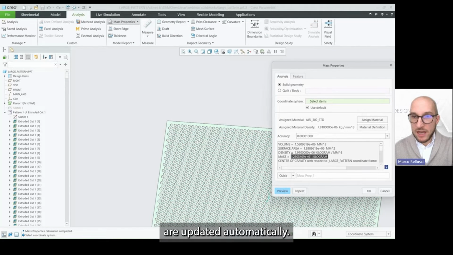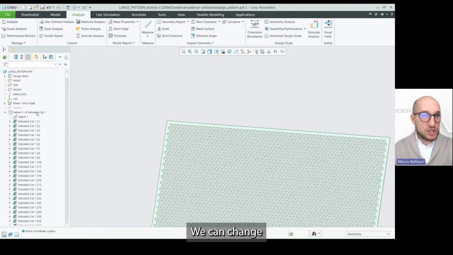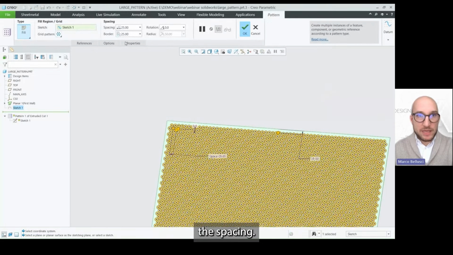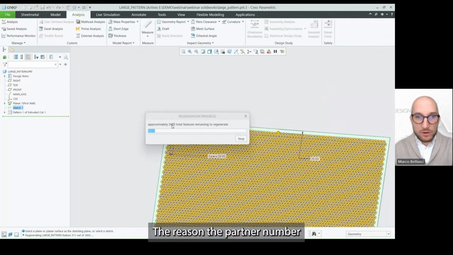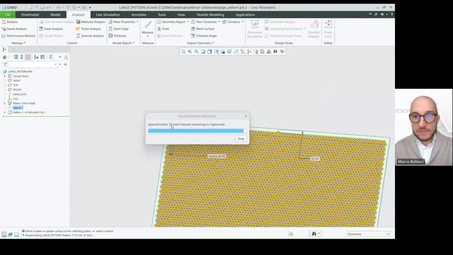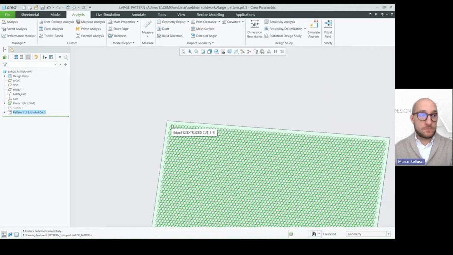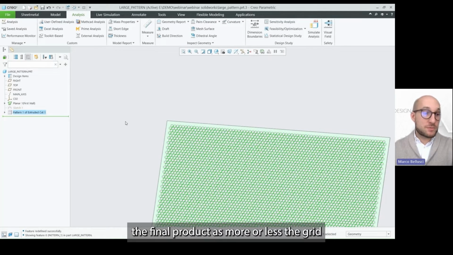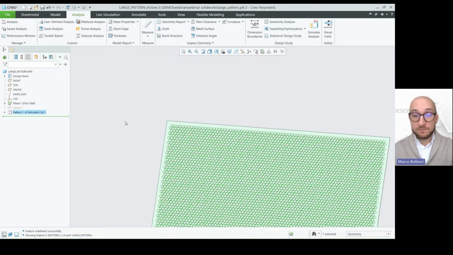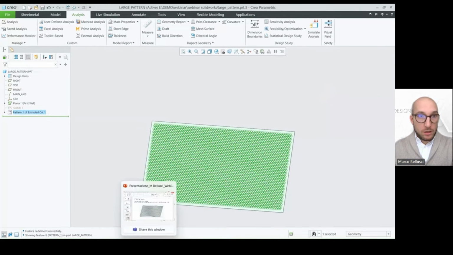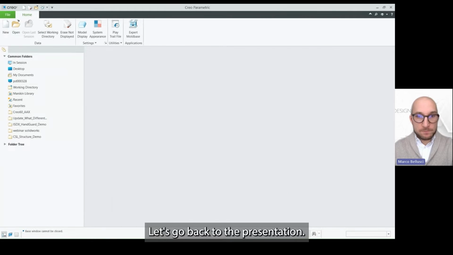properties are updated automatically. We can change the spacing, increasing the pattern number, more than 2,000 features or 3,000, regenerated in a few seconds. In this case, the final product has more or less 3 grid. So like this, you can imagine the improvement that Creo can give you. Okay, let's go back to the presentation.